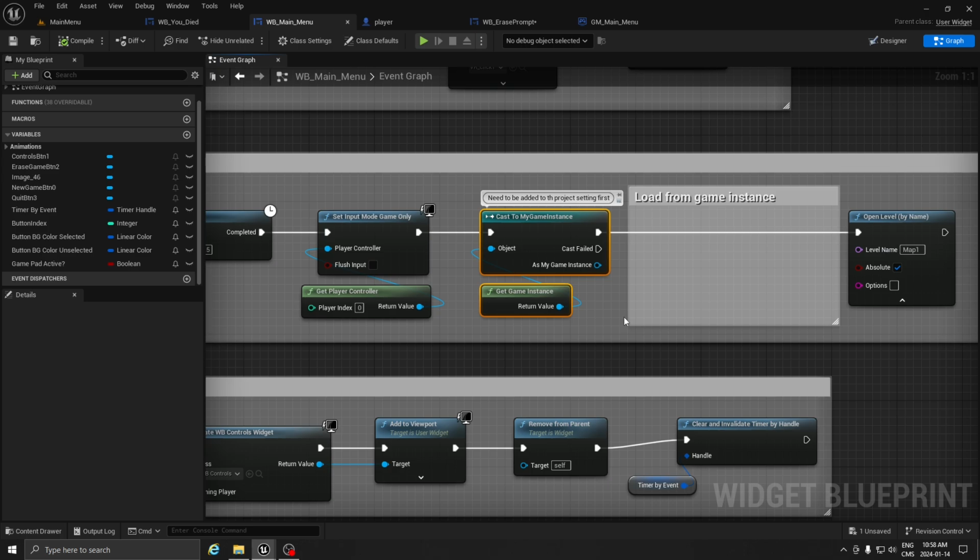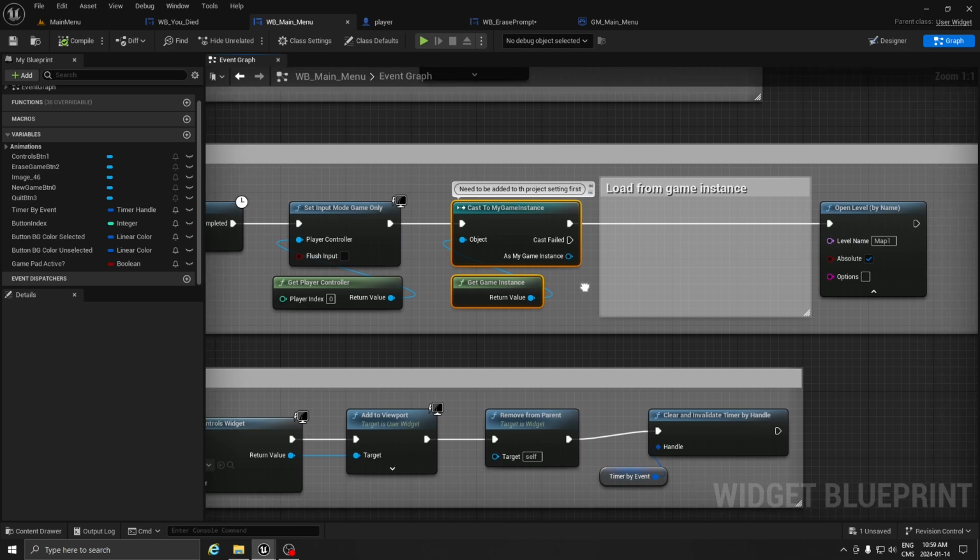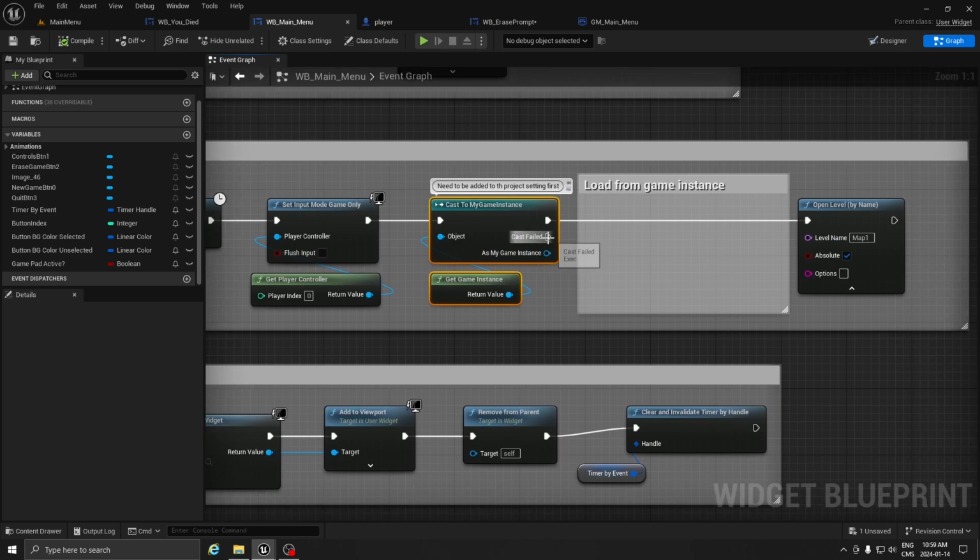However, each project can only contain one game instance, not two. And by default, it's set up to game instance instead of my game instance. So we have to tell our project that we want to use this one, because now it's set up to the other one, and every time we try to use it, this one doesn't exist and it goes to cast failed. So it's why it's never loading our map.